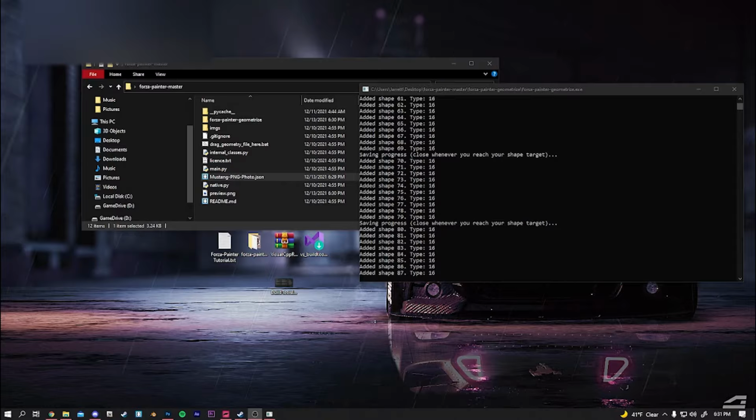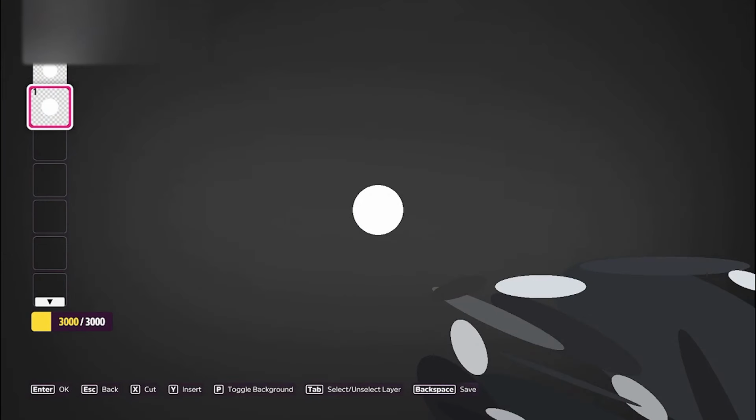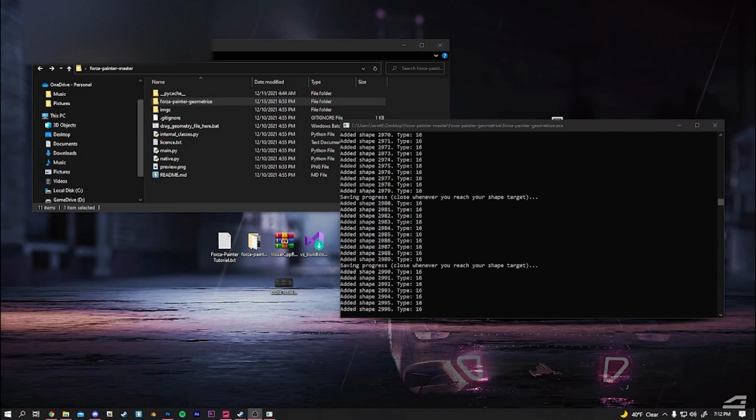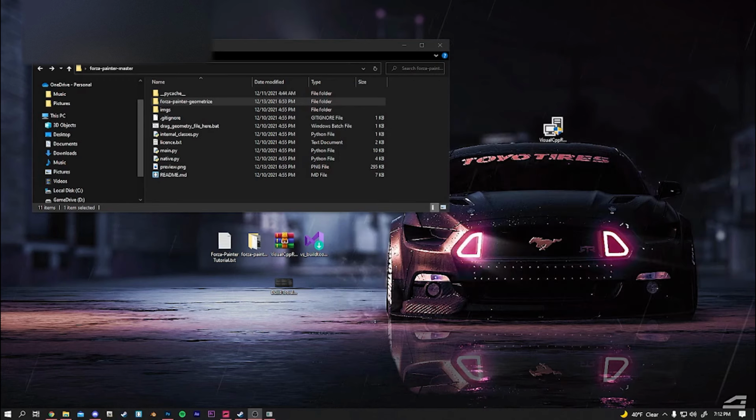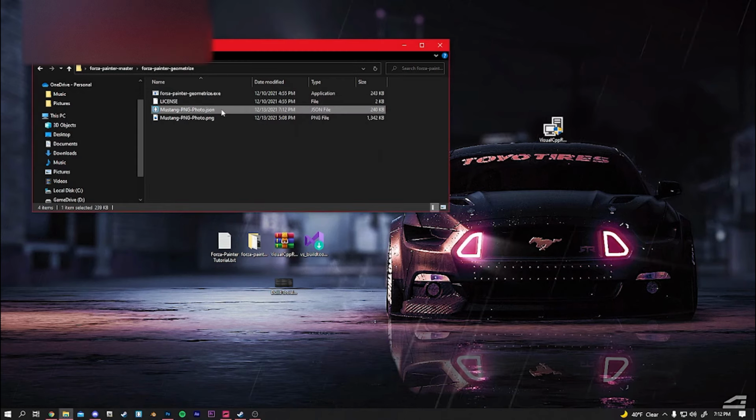Now on the Forza game, what I can see it's done over here, it's added these layers down here. So I'm actually going to be back when it's done. I am going to let it do the 3,000 layers, and then once it's done, I'll resume the video. Alright, so with this coming to an end here, you can see that it closed at 3,000 and it's done. Within this file there's a JSON file, and it's 240 kilobytes.